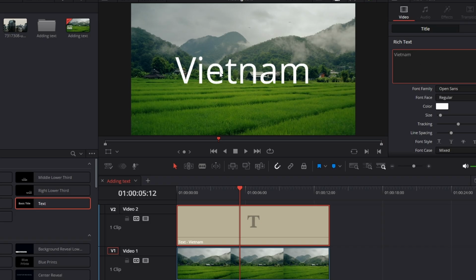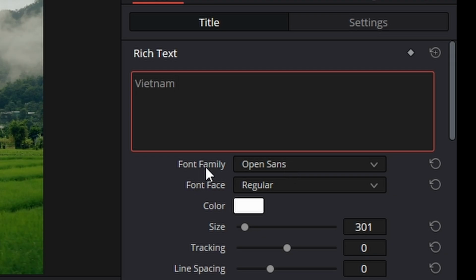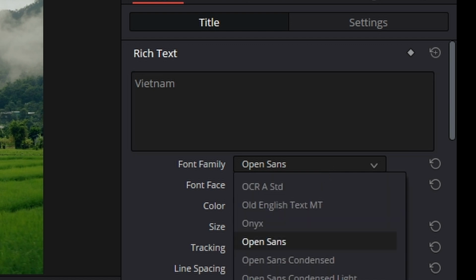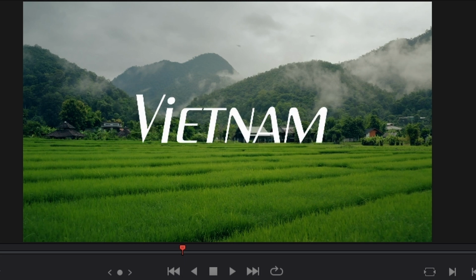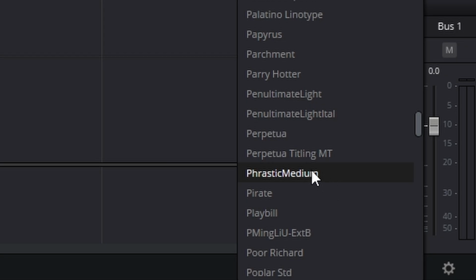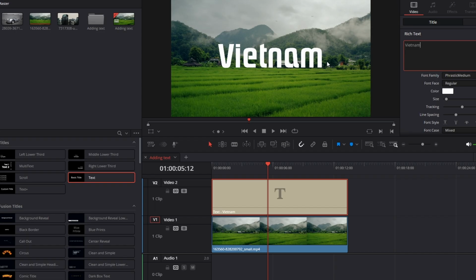Now, to change the font, what we can do here, where it says font family here, we go to this drop down menu here, and as you can see, as I scroll down, it's showing all the fonts, and I like that one, so I'm going to keep with that one.